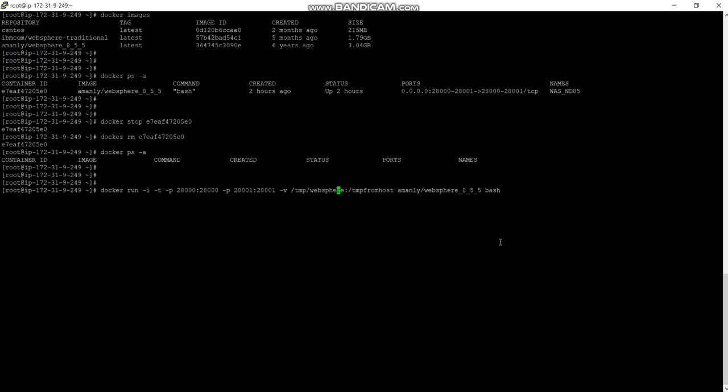Now the name for my container. I'm going to give the name WebSphere85. So this is the command to create the container. Docker run is used to create a container and run it. -it is used for interactive mode. This is the name of the container. -p is used for port forwarding. This is the port for the Docker host OS, and this is the port for the container. In the same way I forwarded this port 28008 and this one, one for secure and one for non-secure. This is the volume mapping, and this is the image I'm going to use.